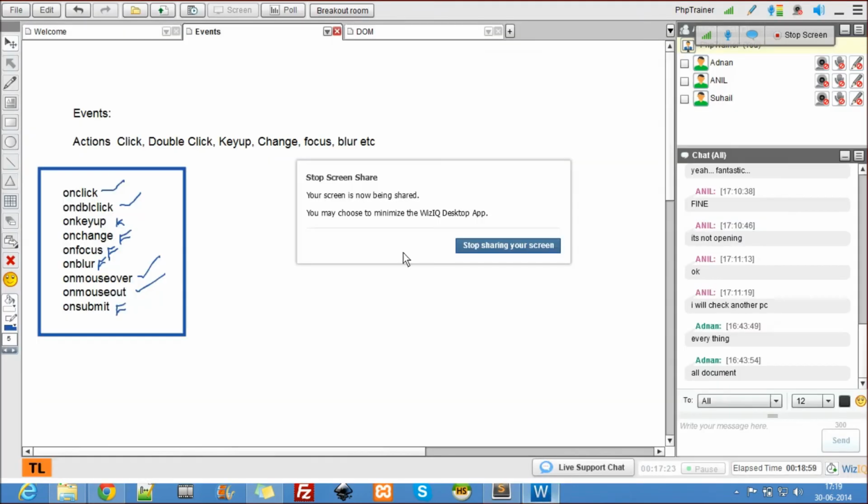So let me just come back to the class here. So we checked on click. Did not see on double click. It's the same simple. Okay, on mouse over, on mouse out. Okay, we have done it. Okay, so that's about the events.